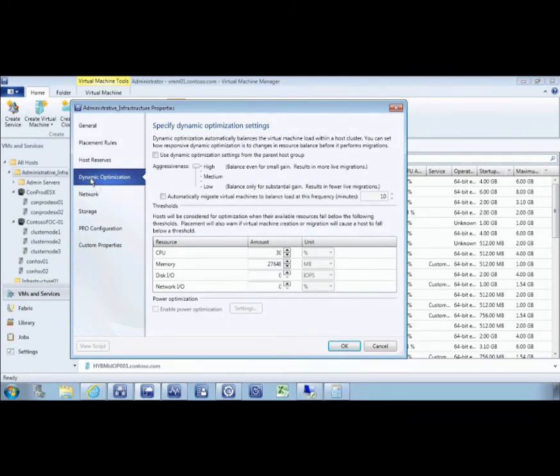Then when I flip to the dynamic optimization tab, this is where I see the specifications that I can make. First of all, I can say how aggressive do I want this thing to be. Do I want it to be high aggressiveness, which means that I'll migrate things around if I get a 0.2 star benefit. And I'll migrate it even if I'm below the specific thresholds. So if I have it under high aggressiveness and I have one machine running at 70%, another machine running at 30%, I'm going to migrate VMs around even though I haven't passed a specific threshold, because I want to get them as close to even as possible.